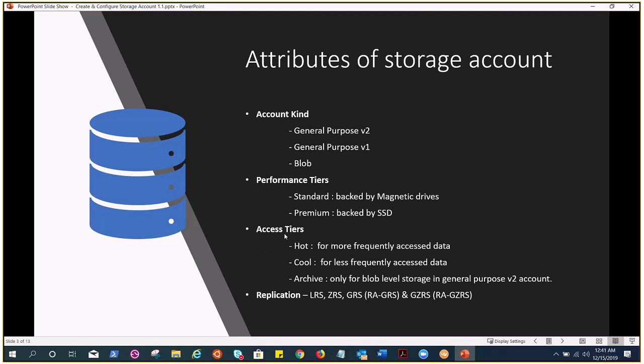Now let's try to understand access tiers. We have three types: hot, cool, and archive. Hot is for more frequently accessed data, cool is for less frequently accessed data, and archive is for blob level storage in general purpose V2 accounts only.